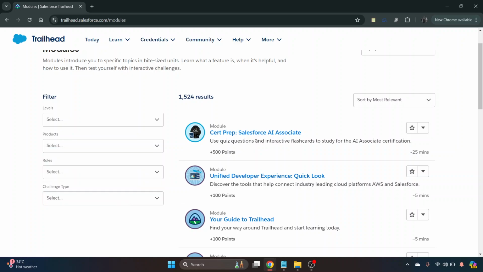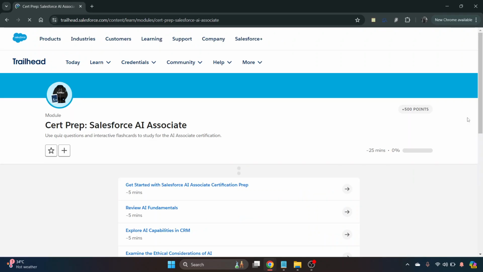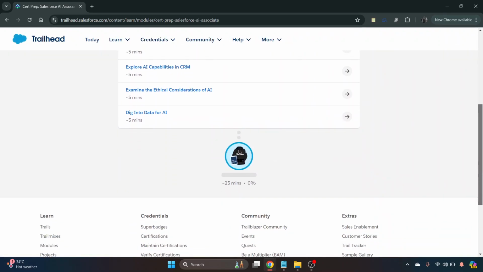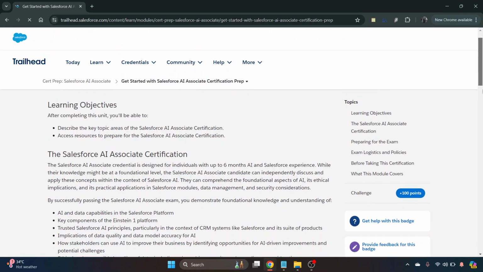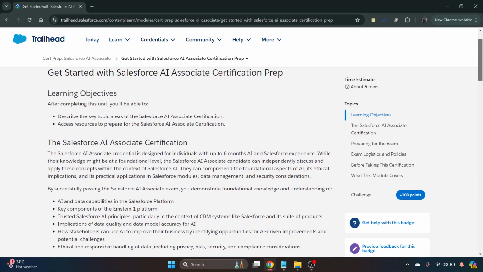If we use the cert prep here as an example, you see it's 25 minutes plus 500 points for you as well. This allows you just to go through all of these different modules. So if you click on this first one here, you see it's 5 minutes just to get started. You can go through the objectives.